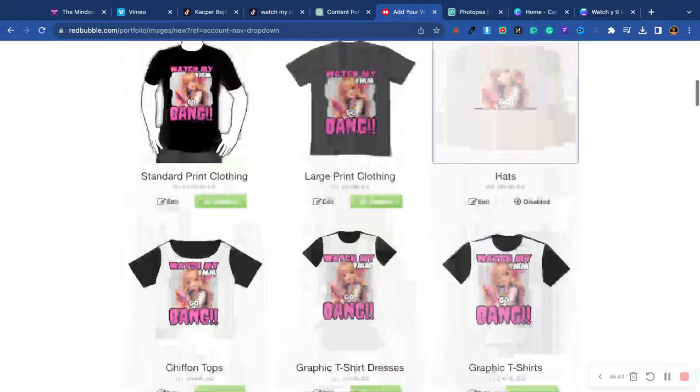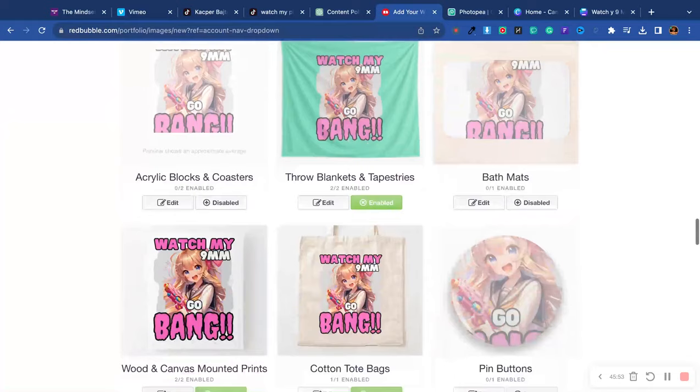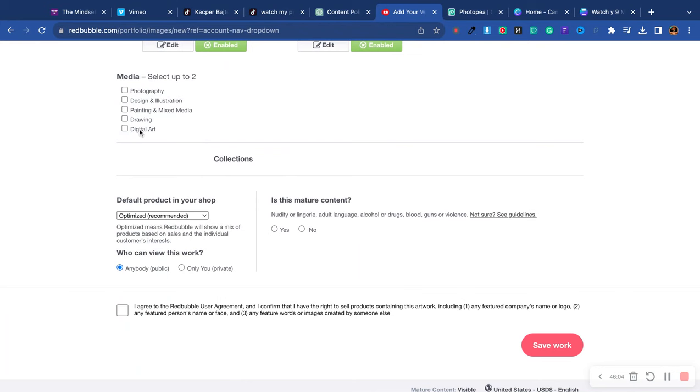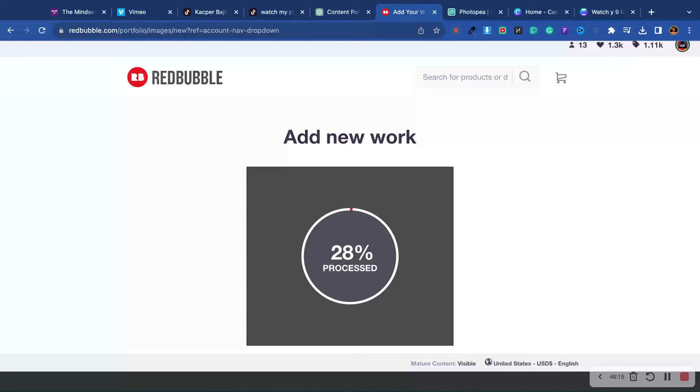And then look how good this stuff looks. You can't even tell me that if you came across this in a store, it wouldn't grab your attention. It would definitely grab your attention. So now I'm just going to do design and illustration. Is this mature content? No. I agree. And then I'm going to save my work. And it's starting to be processed.